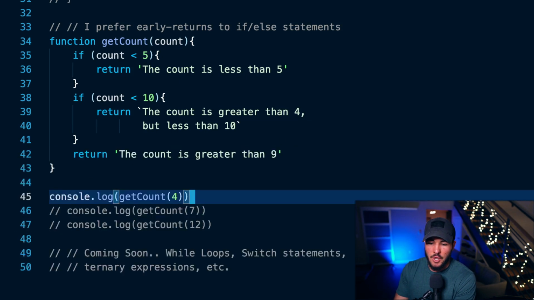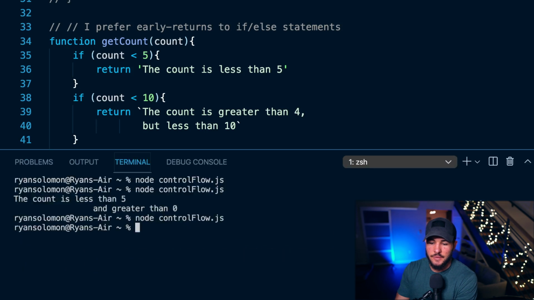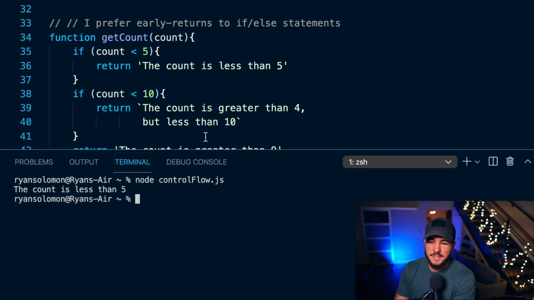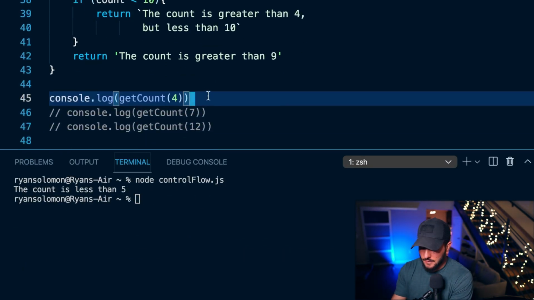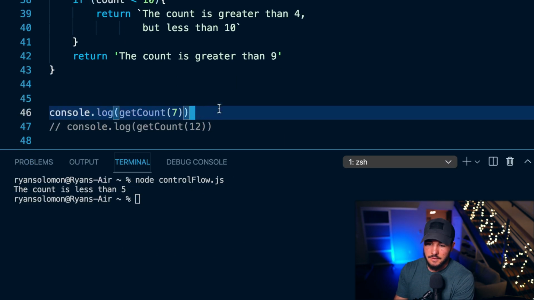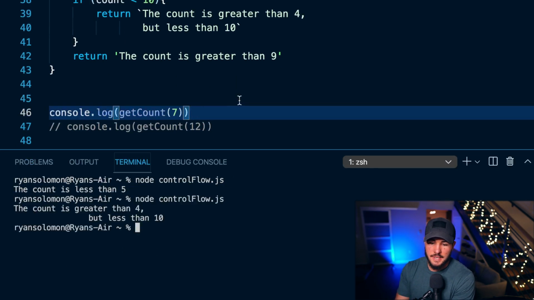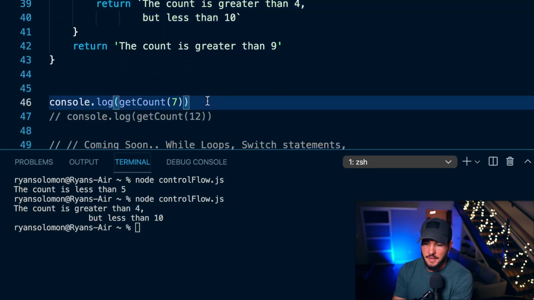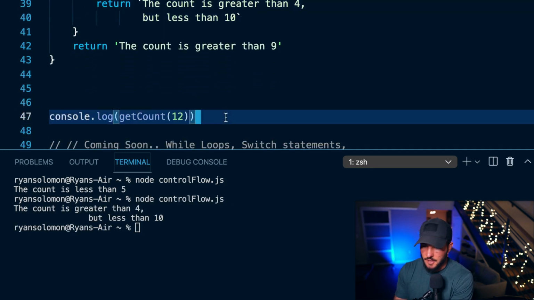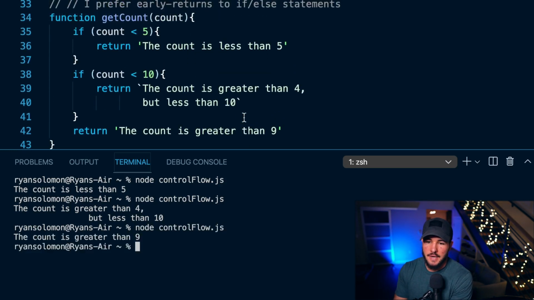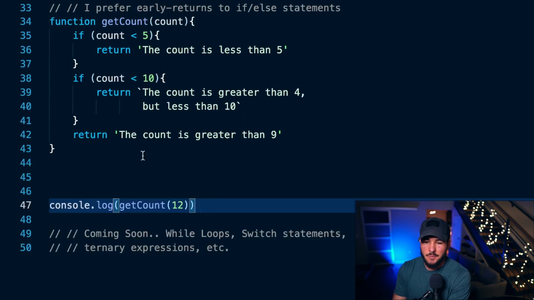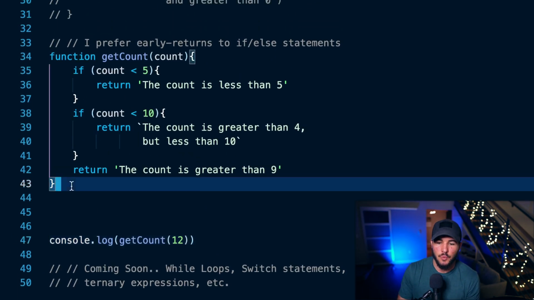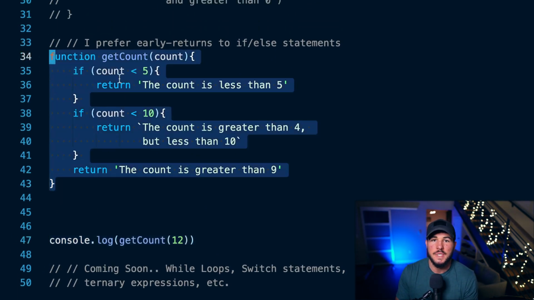So if we call this function with some different counts, so if we call it with 4, I get the count is less than 5. Now, if we call it with 7, what you'll see is the count is greater than 4, but less than 10. So it enters this block here. And then if we call it with a larger number here, what you'll see is the count is greater than 9. So I effectively get the same result, but I just think for the sake of readability, this makes a little bit more sense here.